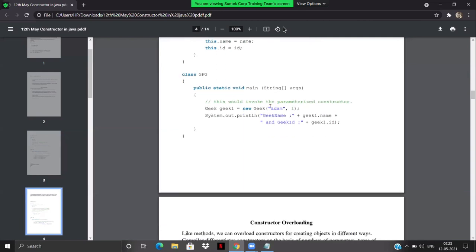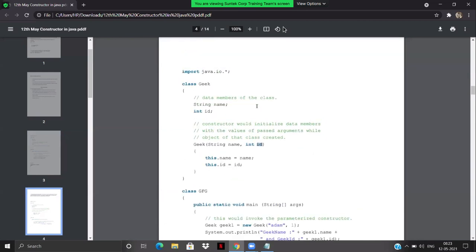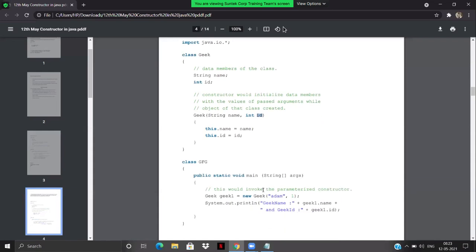Now if I have to create an object for this, I need to pass these values. So for creating an object, it should be like geek1 is equals to new Geek, with Adam as the name which you have passed over here, and the ID equals to 1. So the ID we have passed as 1, and the name as Adam.